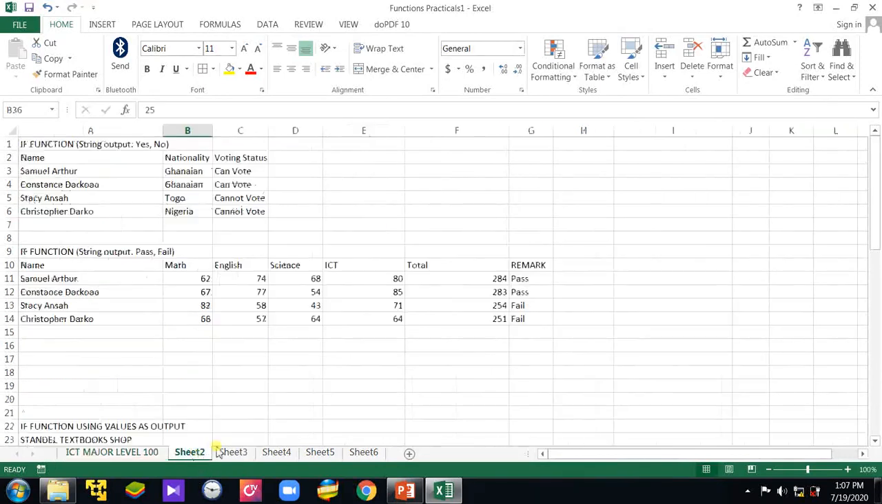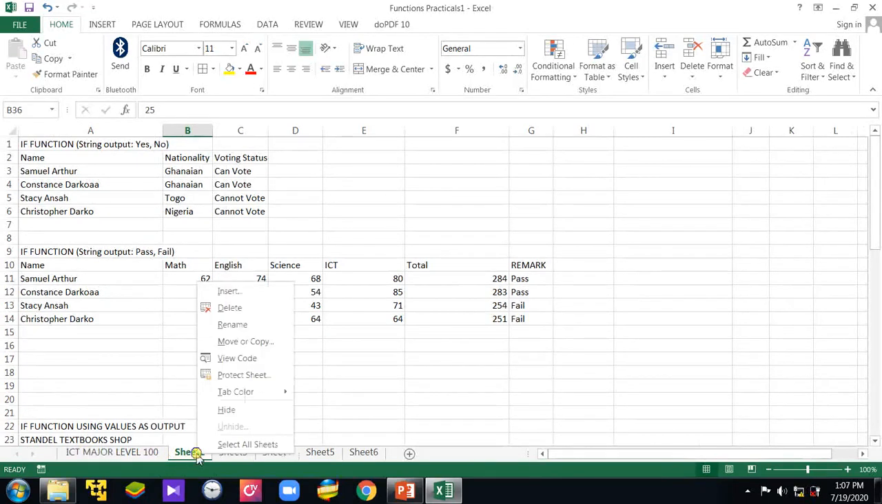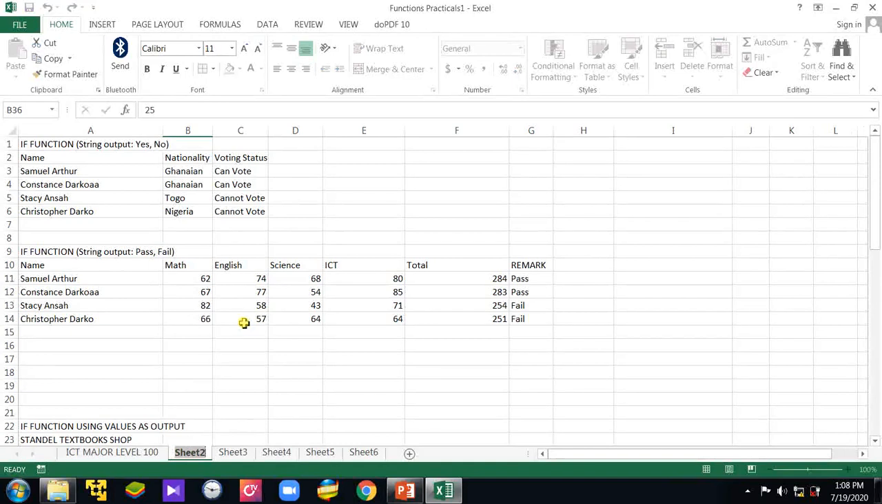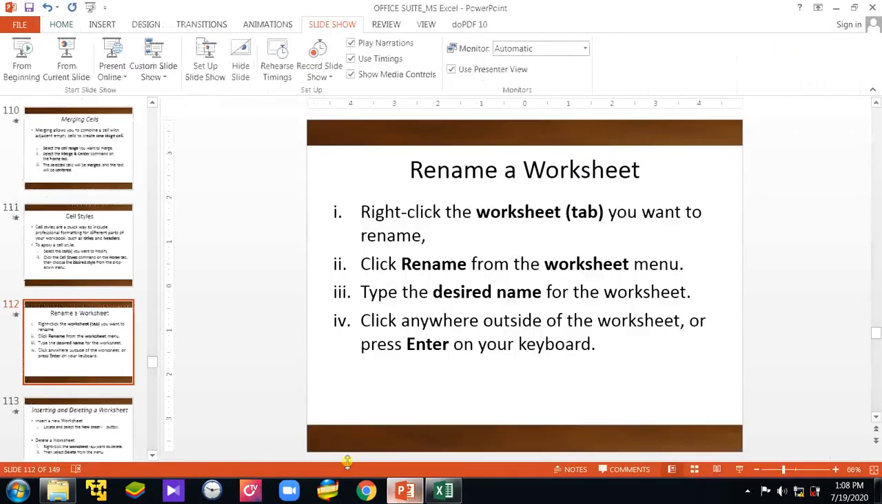So once I do that, notice that the name I have given is applied. I can rename this one as well by right clicking the sheet tab, clicking rename, and then assigning ICT minor level 100. Then I'll press the enter key and I'm done. Okay, so that is how we rename worksheets in Excel.